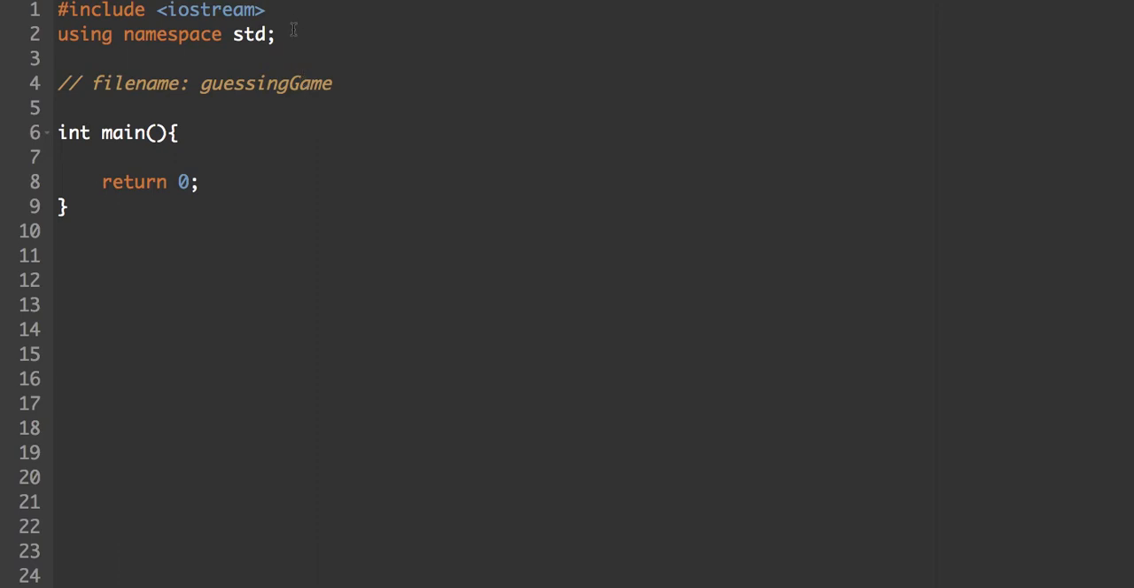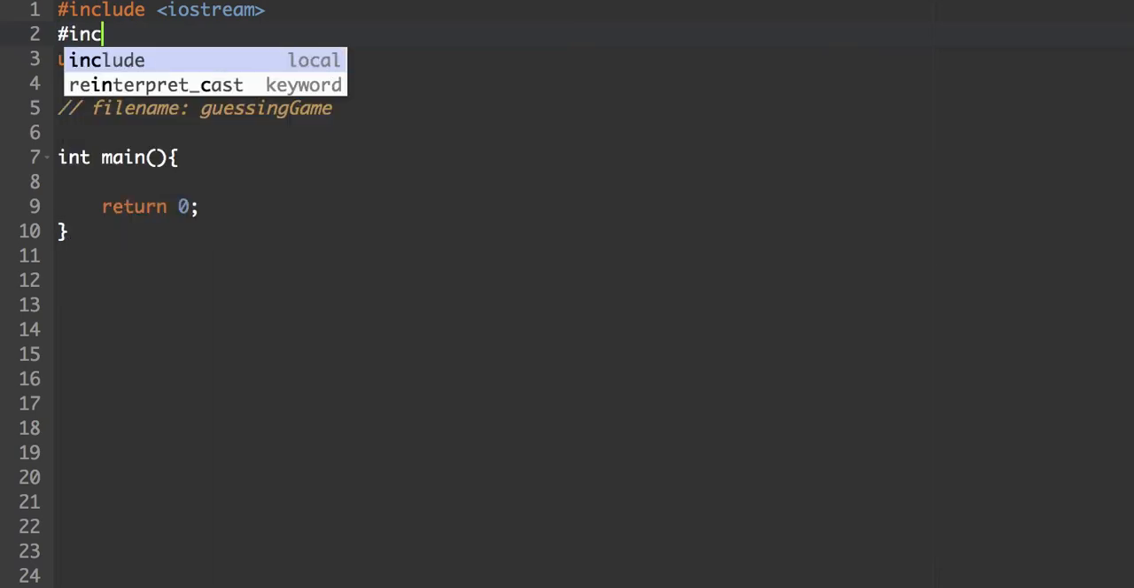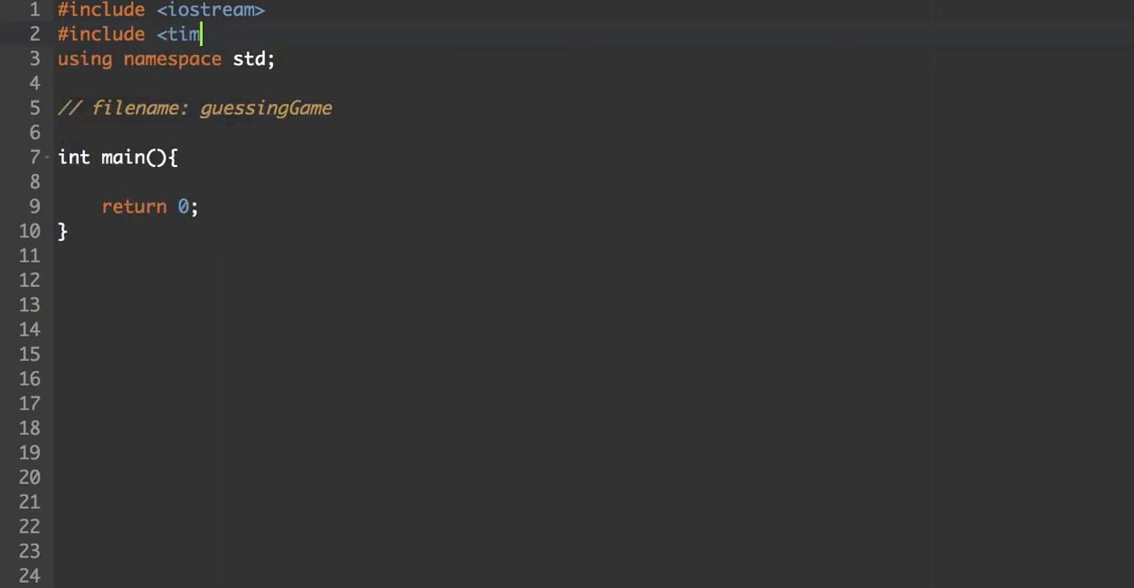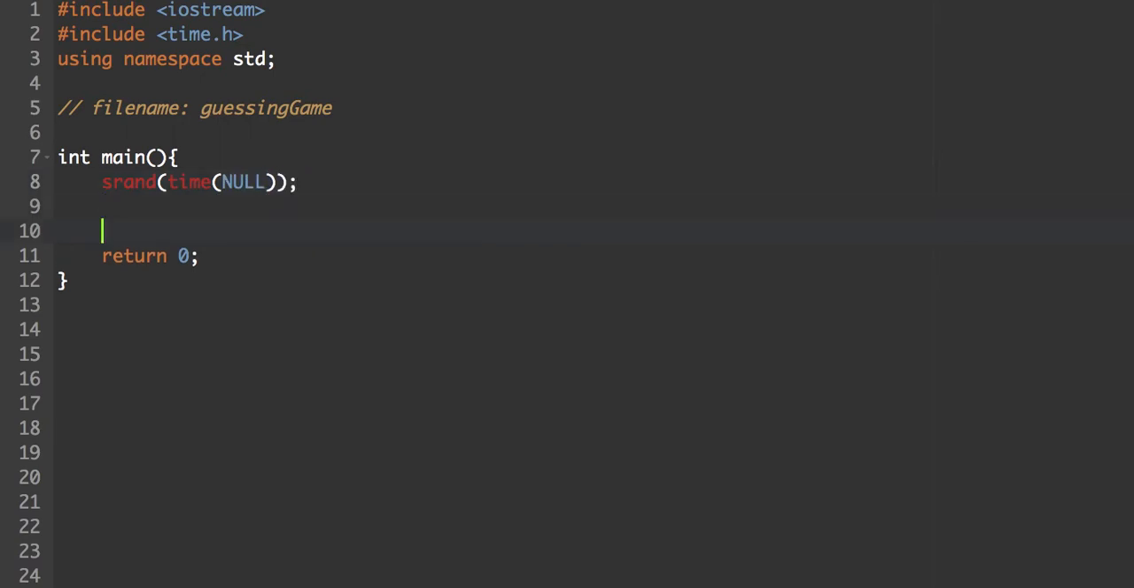Because it's going to have some random numbers, this is where we should include our time library, include time.h, and then we'll start this with the srand time null. So it will randomize that first thing.